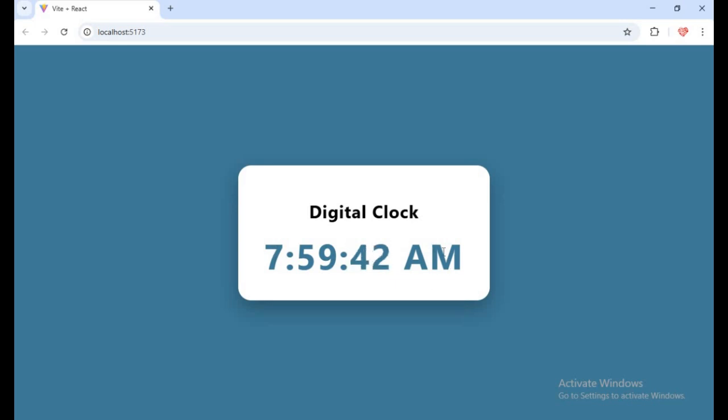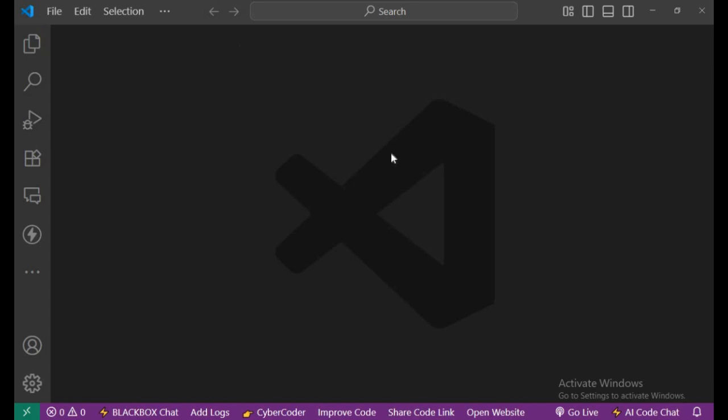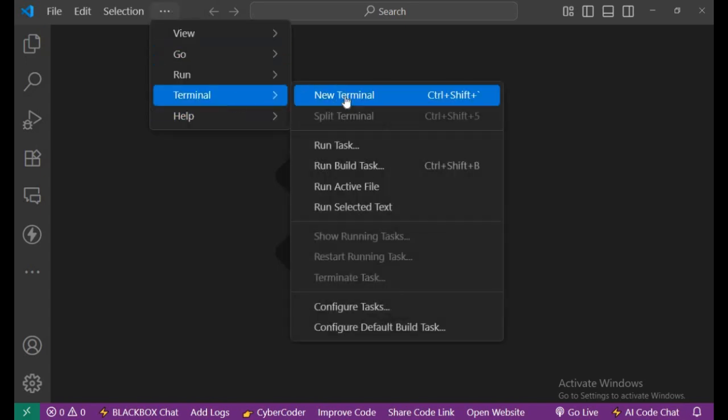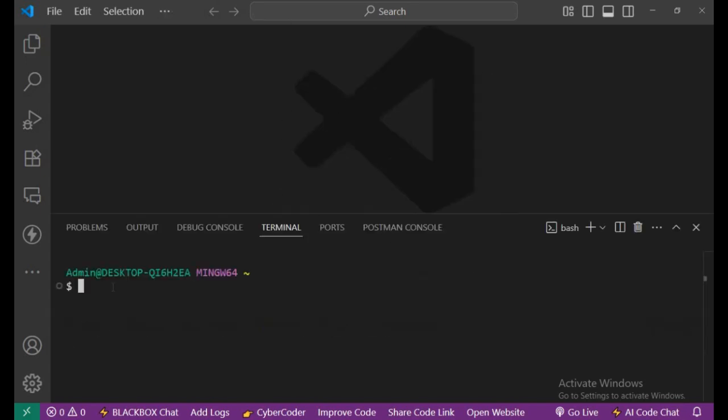Let's get started. We'll start by opening a code editor. I'll be using VS Code. Then you're going to navigate to Terminal and click on New Terminal. We're going to create our project folder in the terminal. So we're going to change directory first to Desktop.